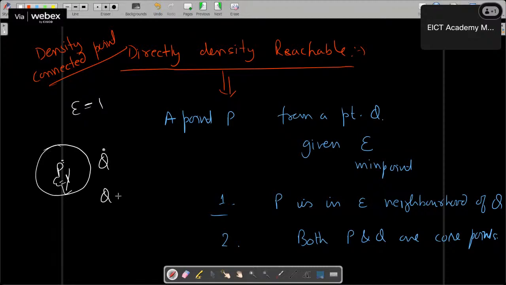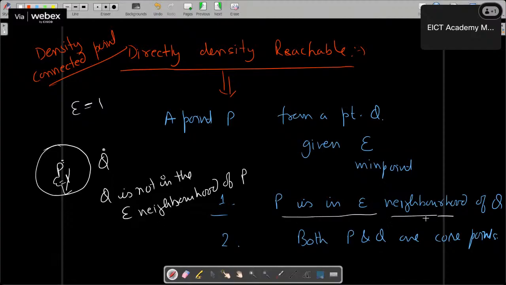This Q is not in the epsilon neighborhood of P. Okay, I have written here something different: P is in the epsilon neighborhood of Q. Okay, let it be. So here this Q is not in the epsilon neighborhood of P, then this P and Q are not directly density reachable.